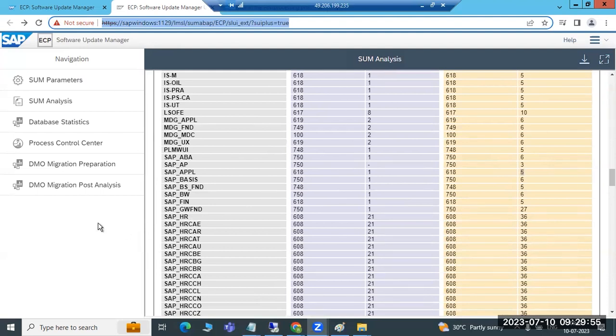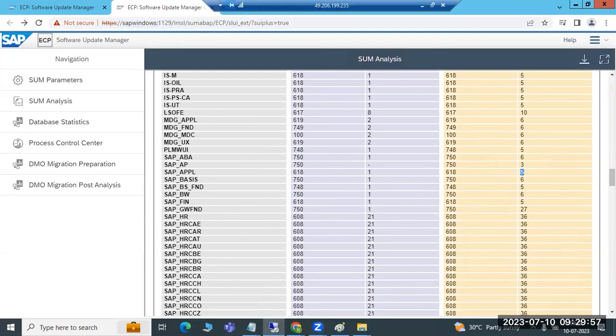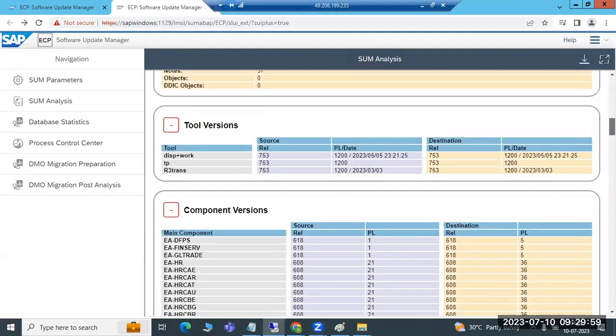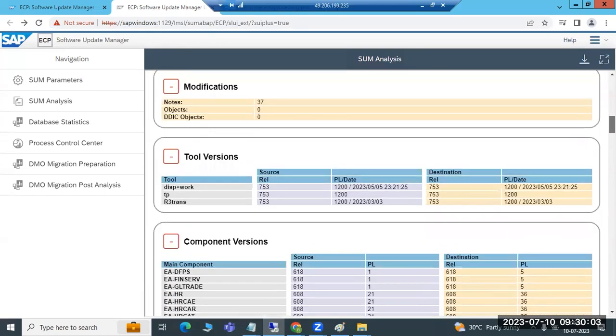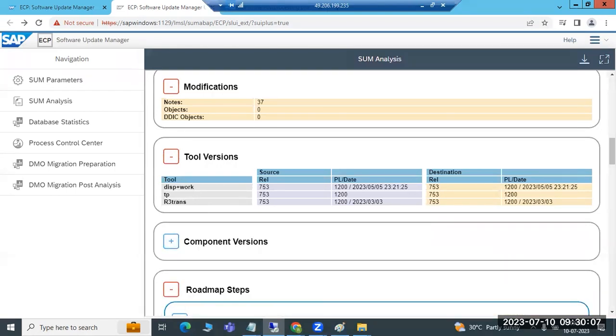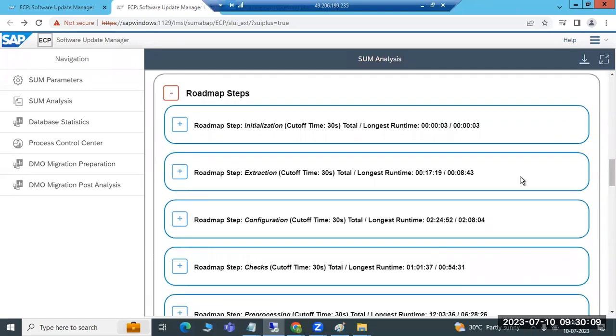Here you can also see how much time each step has taken. For example, if you see here the roadmap steps, initially the extraction phase has taken 17 minutes. The configuration phase took 2 hours 24 minutes, almost 2.5 hours. The checks phase took 1 hour.